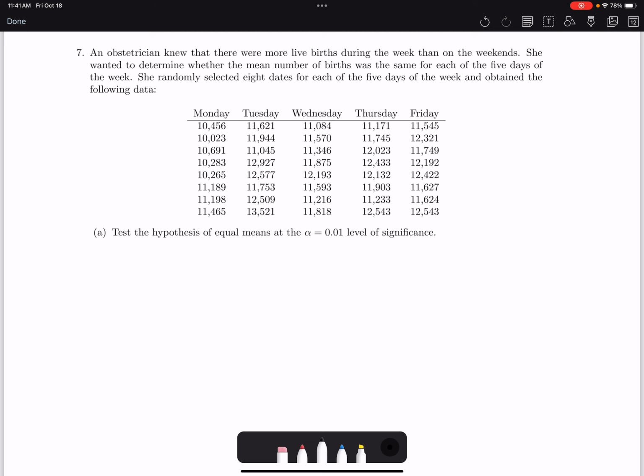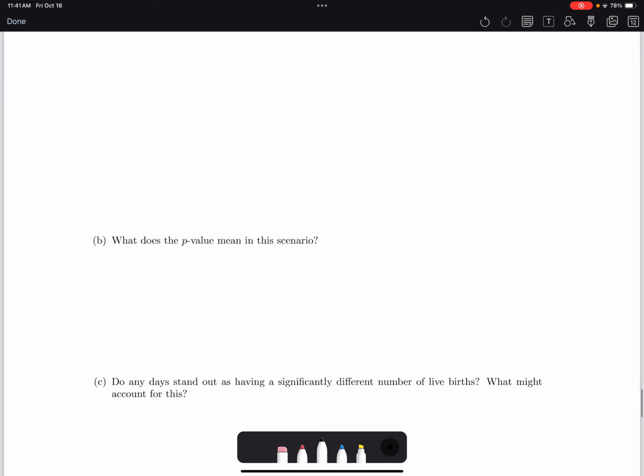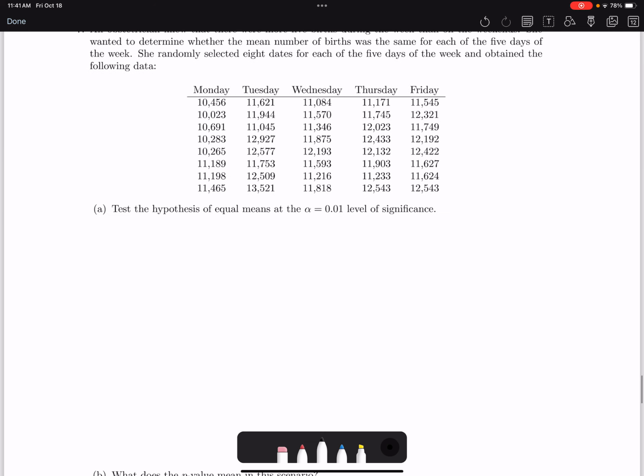Here's my solution. I'm going to label each day of the week, right? So Monday will be day 1, Tuesday day 2, and so forth. And the null hypothesis is that the average number of live births is the same on each of these 5 days of the week. The alternative is that at least one mean is different.